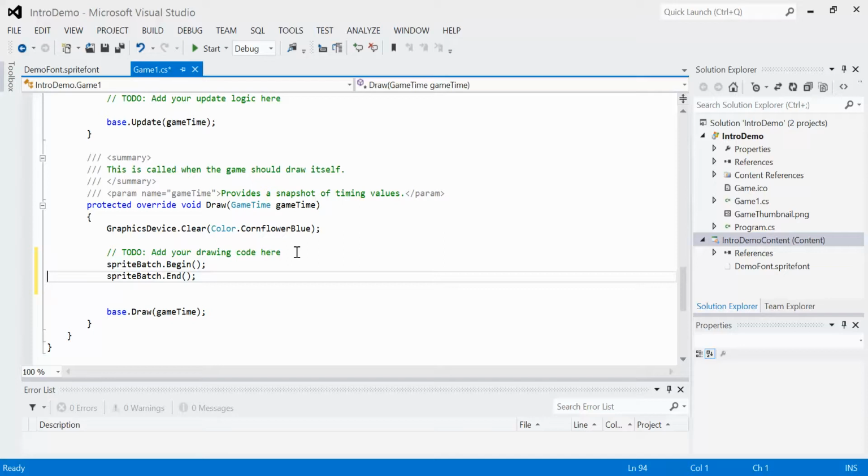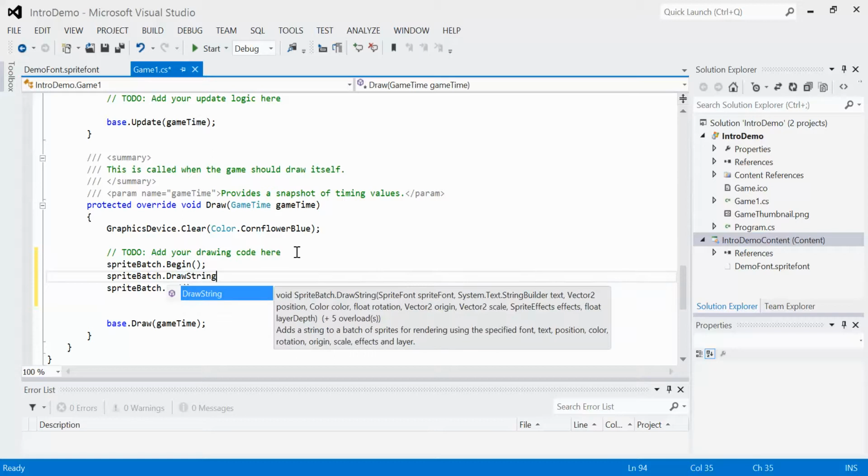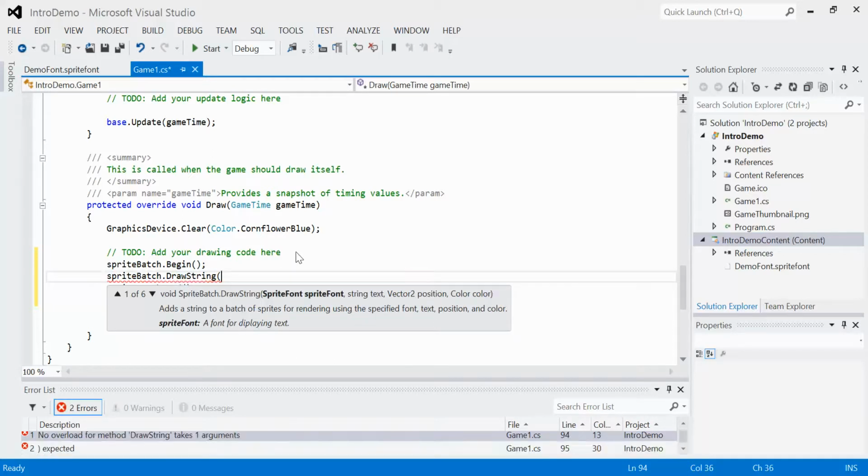Now any draw command that we put in between here will be drawn to the screen every time the screen updates. So here I'm going to write SpriteBatch.DrawString. We know what a string is, it's just text. When I open my brackets, we'll see I have one of 6 options. We're going to use the most basic option, which requires a sprite font, text, the text we want to show, a position in the form of a Vector2, and a color.